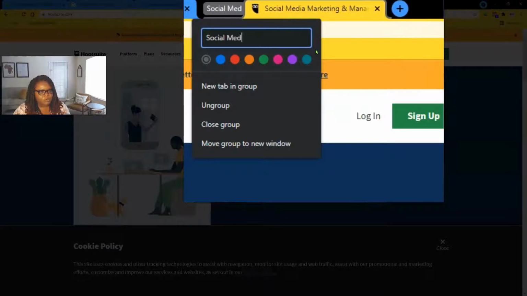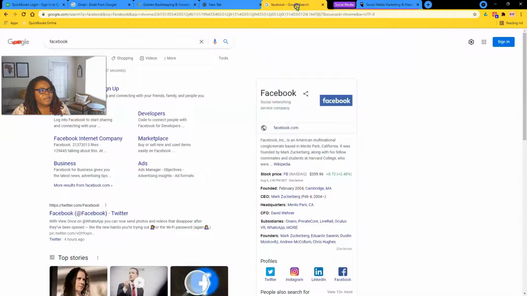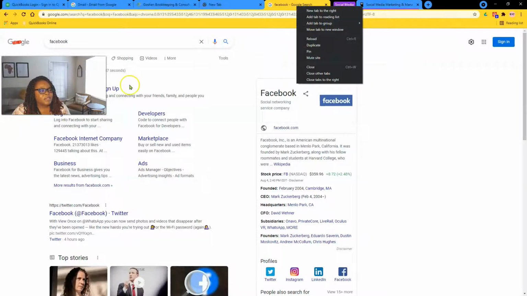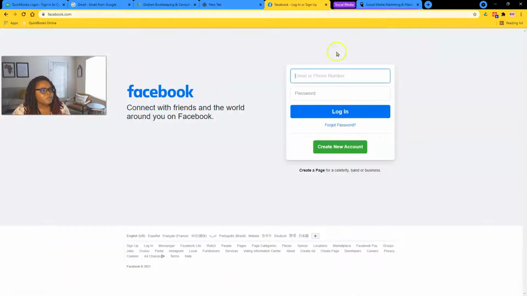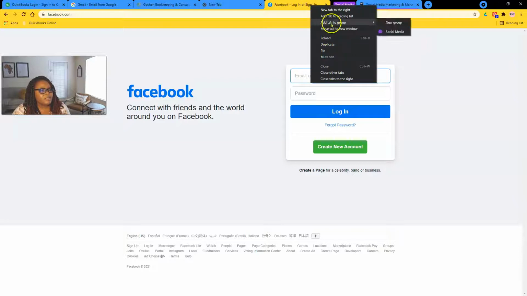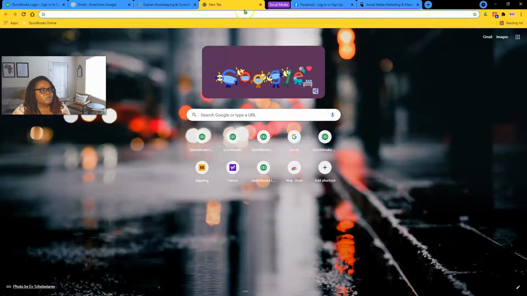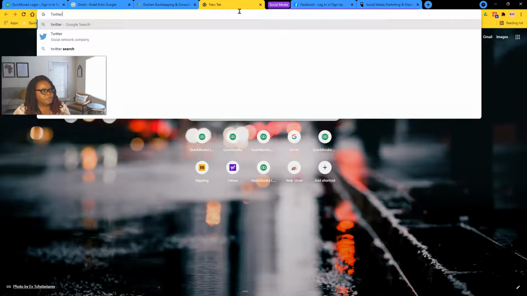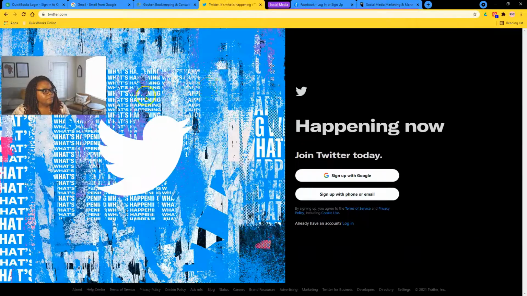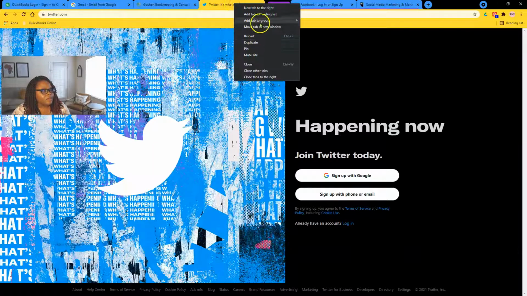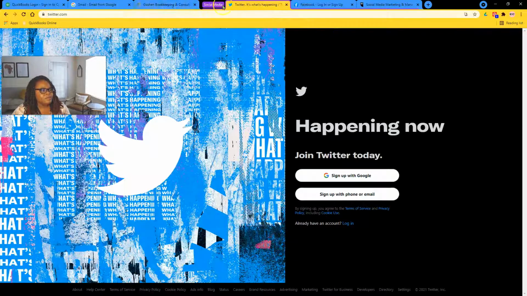So I'm going to call this one social media, and I can color code it. And with this group, I can right click on any other stuff that I need. So let's say I wanted to log into my Facebook account. I can right click on this and add it to my social media group. And then I can keep doing the same thing. Maybe I want to go to Twitter. I can do the same thing again, right click, add to my existing group. And you see how everything is just grouping into one.